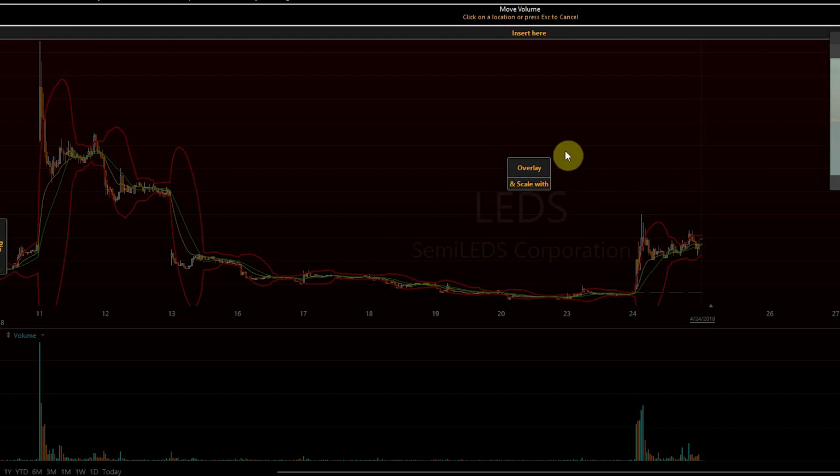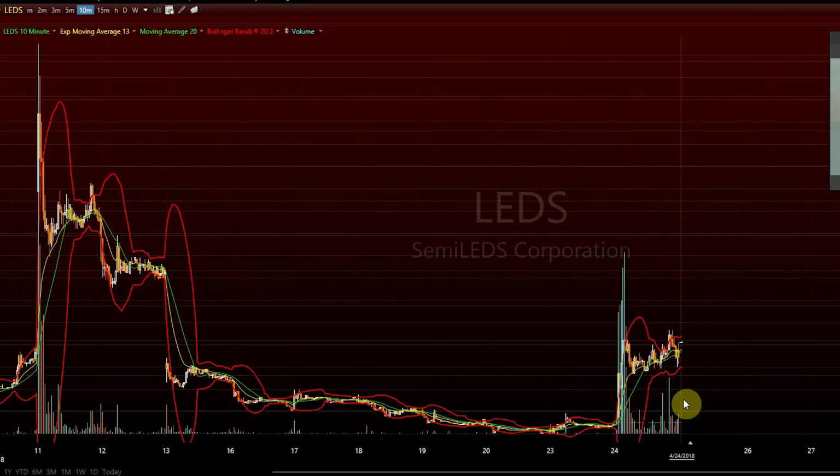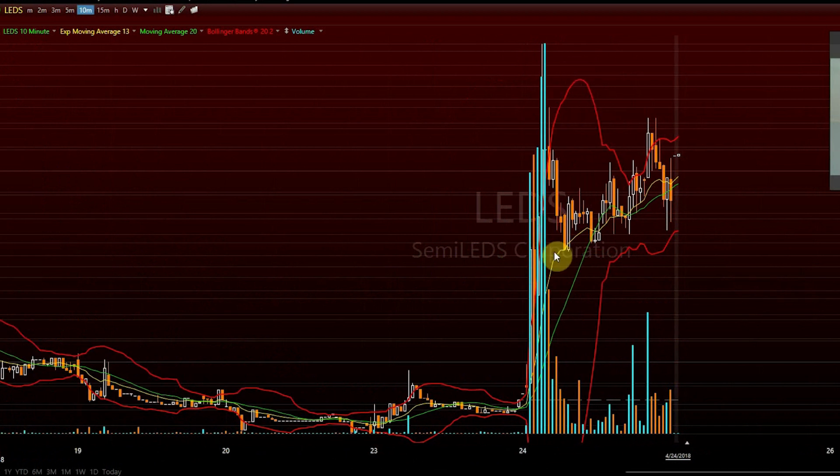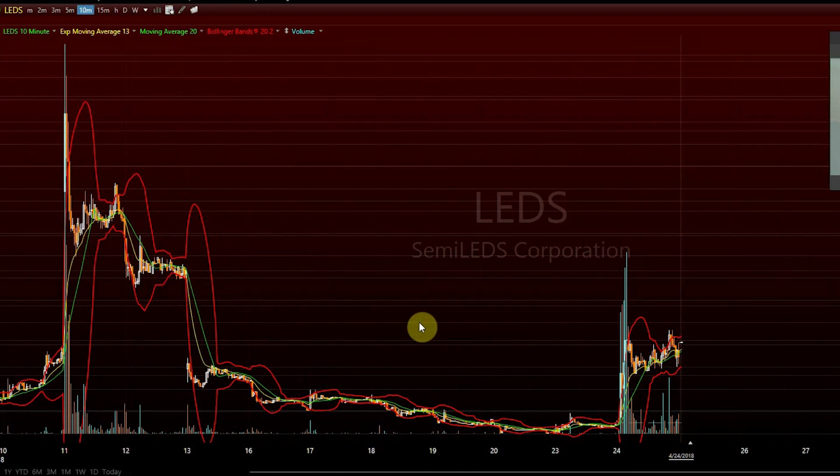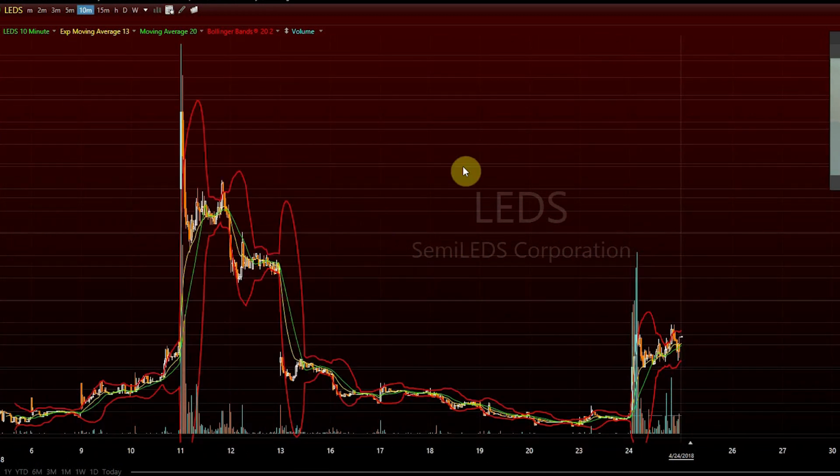For the sake of the example, I'm going to, oh, and by the way, if you want to get out of the screen, just hit escape to get out of this. If I want to overlay, now we have the volume placed over the price action. And so, you know, I don't trade like that. I have it below it.